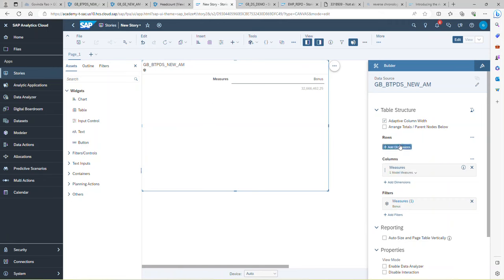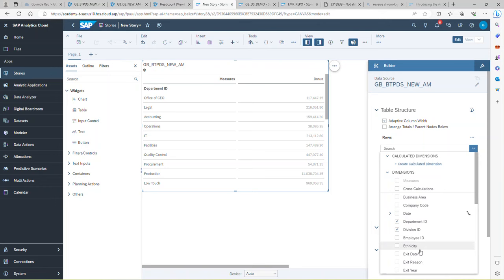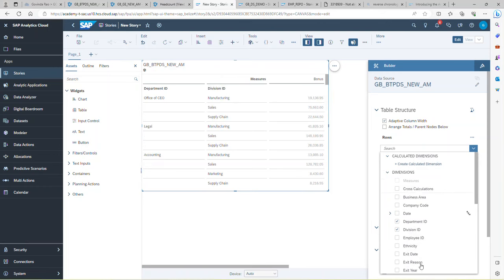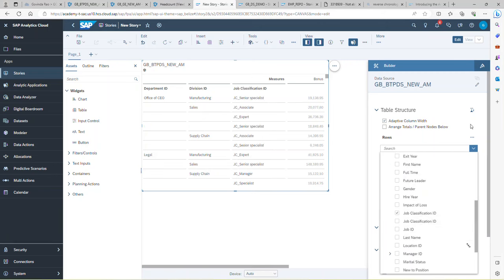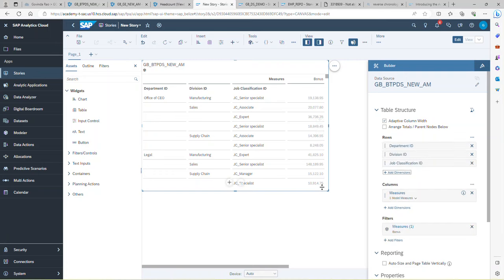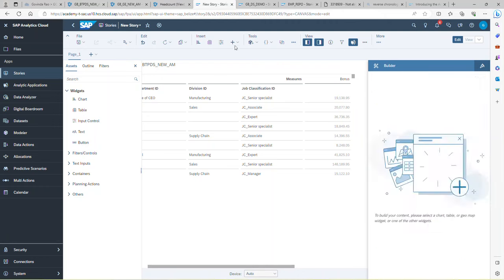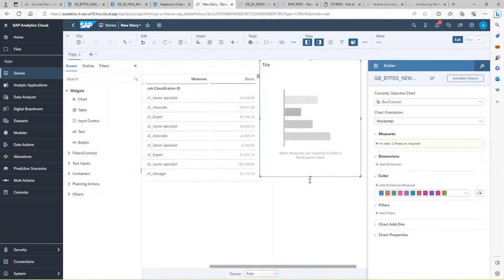Okay, simply you can just add a department, division, and job classification. That's enough for me. Where is the job classification? It's gone. I'm not able to see job classification. Yes, add it. Now, see, my report is ready. And if I want to create any, okay, my table is ready. Just add charts. Anything you want to add, you can add here.